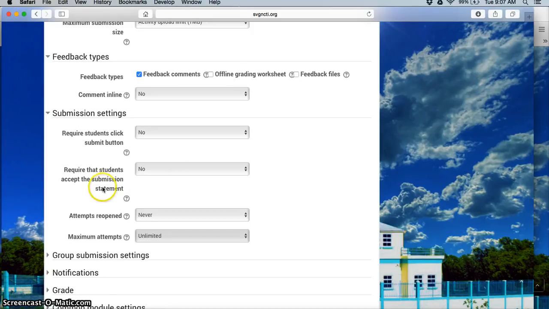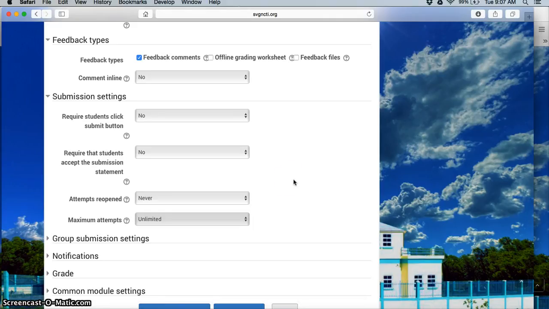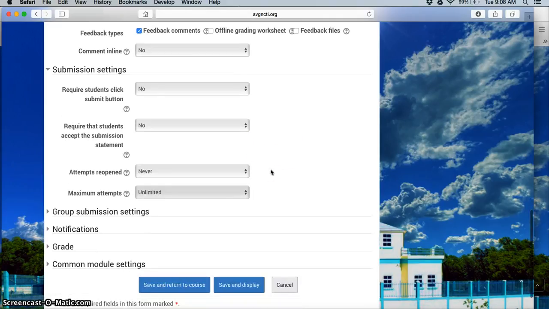Require students to accept a submission statement. Sometimes you have a kind of disclaimer, to sign that it was done by them, so as to avoid cheating down the road. If they have signed it and then you find out that really it wasn't done by them, you can challenge them.